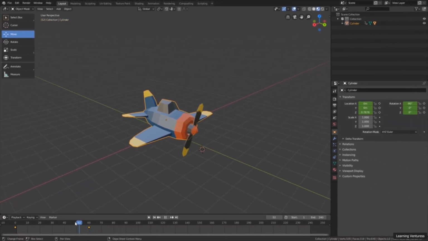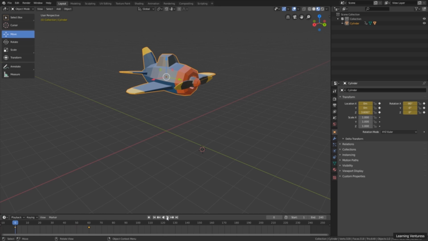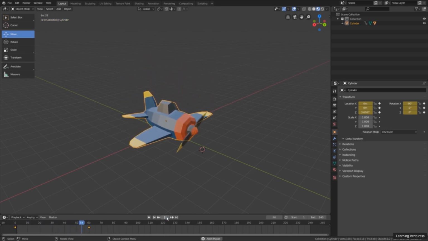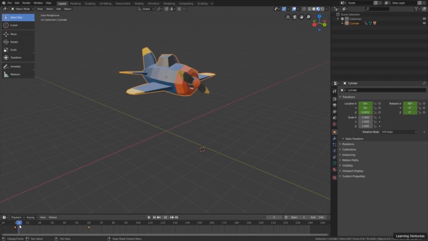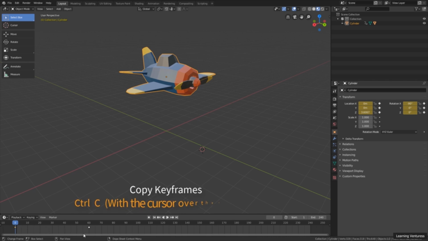And if we hit play now, we will see that it's already going down. Now, if we want the plane to go up one more time to complete the cycle, we can duplicate the initial keyframe where the plane is up. To do this, we can select the first keyframe and, with the cursor over the timeline, use the Ctrl+C shortcut to copy, and we can paste it with the Ctrl+V shortcut.